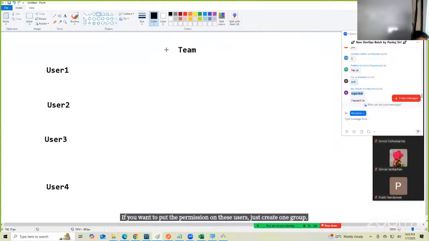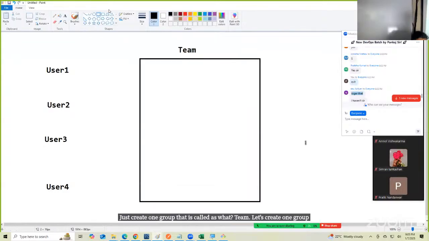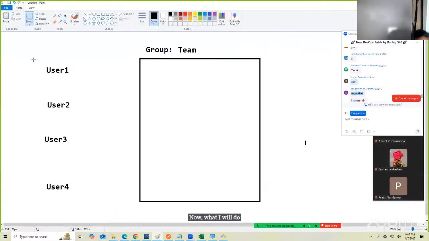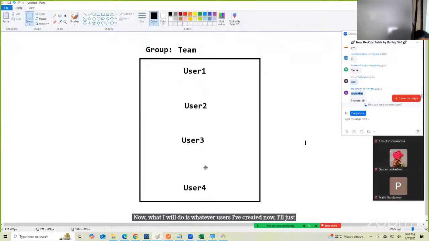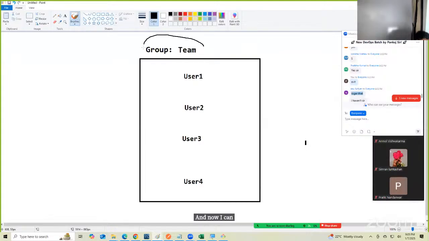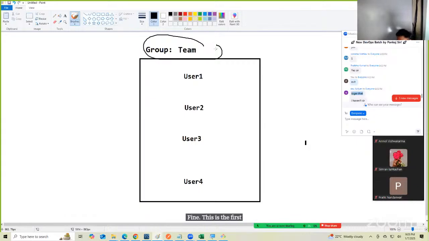Just create one group that is called Team. Let's write here the group that is called Team. Is this clear now? Whatever users I've created, I'll just add those users to this particular group. And now I can set the permissions on the group. When I set the permissions at the group level, all the users in that group automatically have those permissions. This is the first advantage which I explained yesterday very clearly.